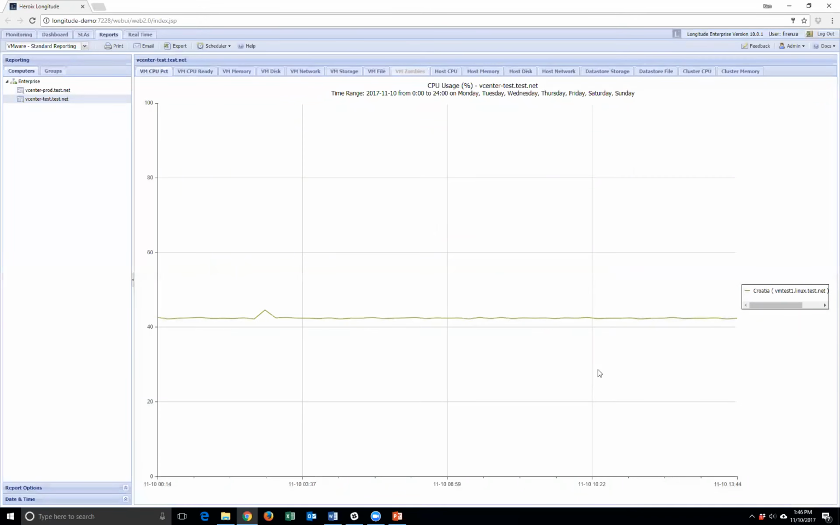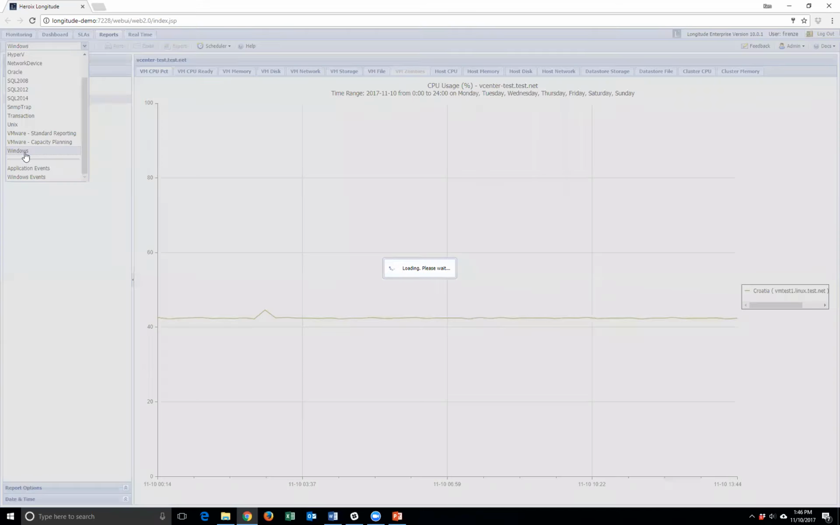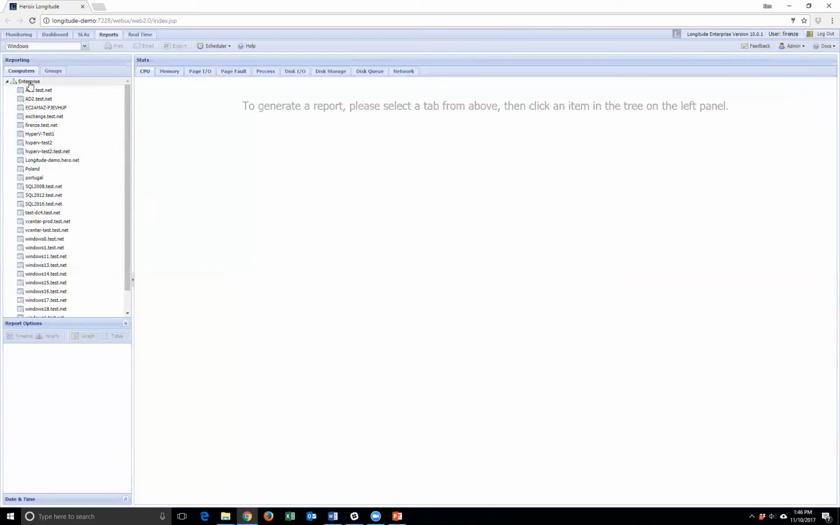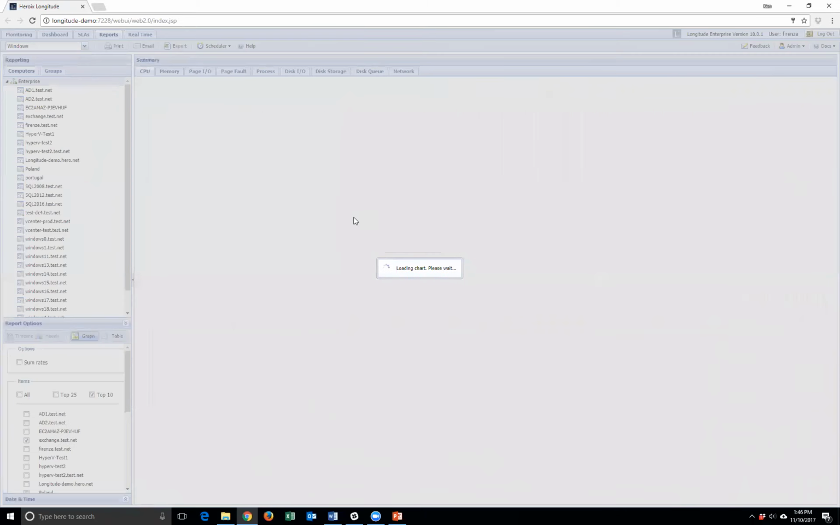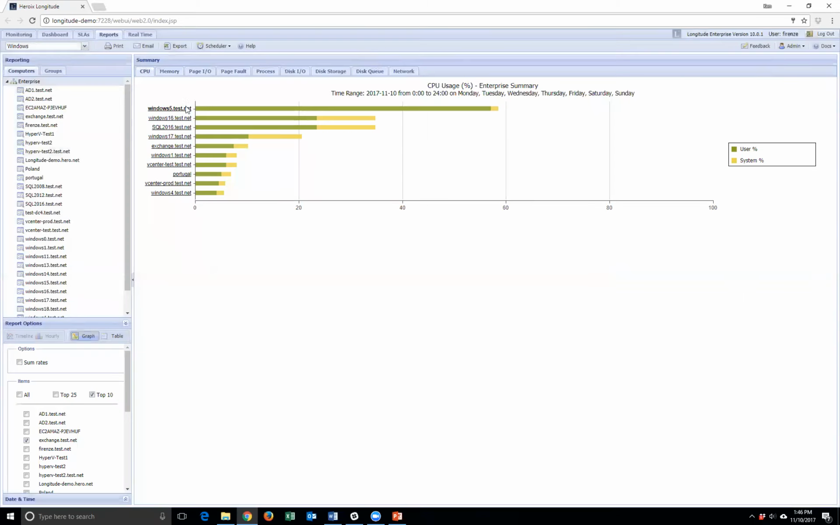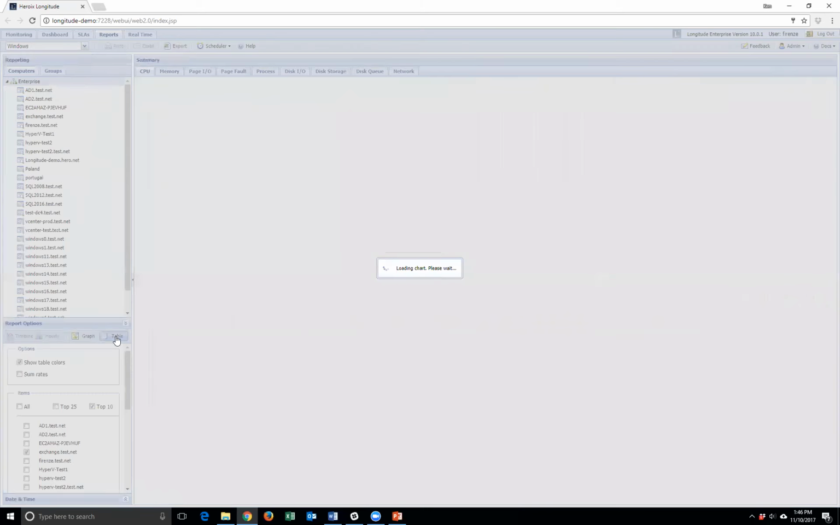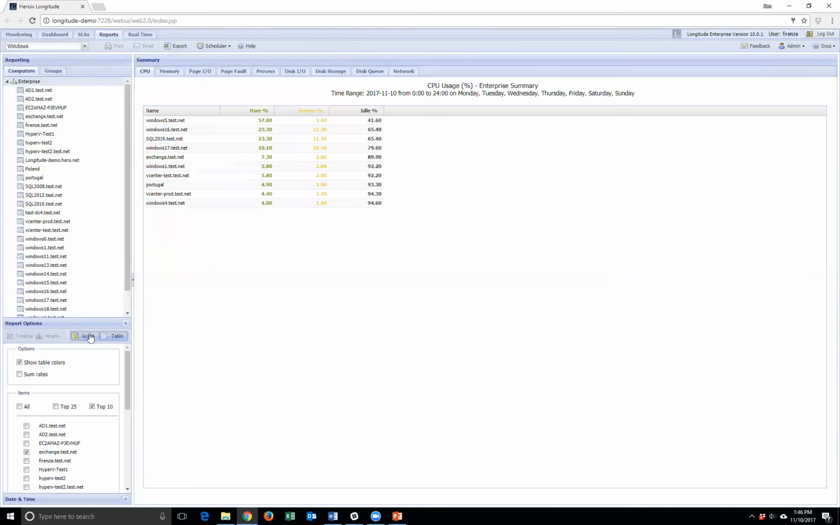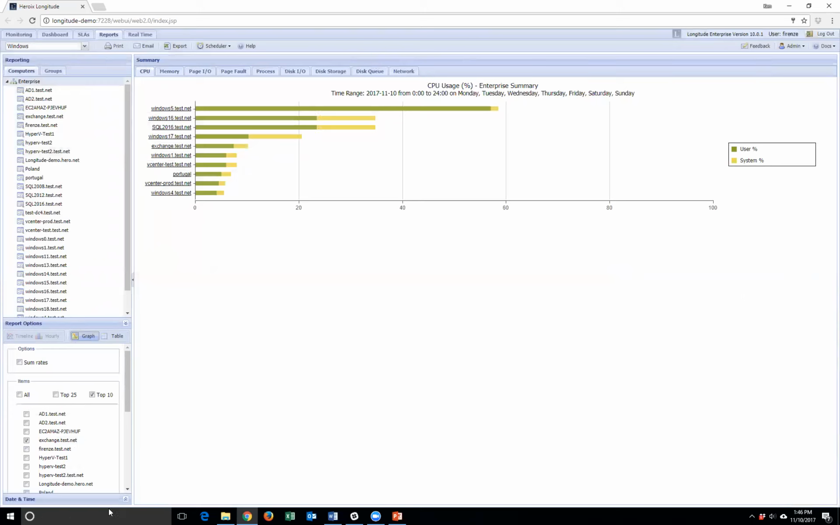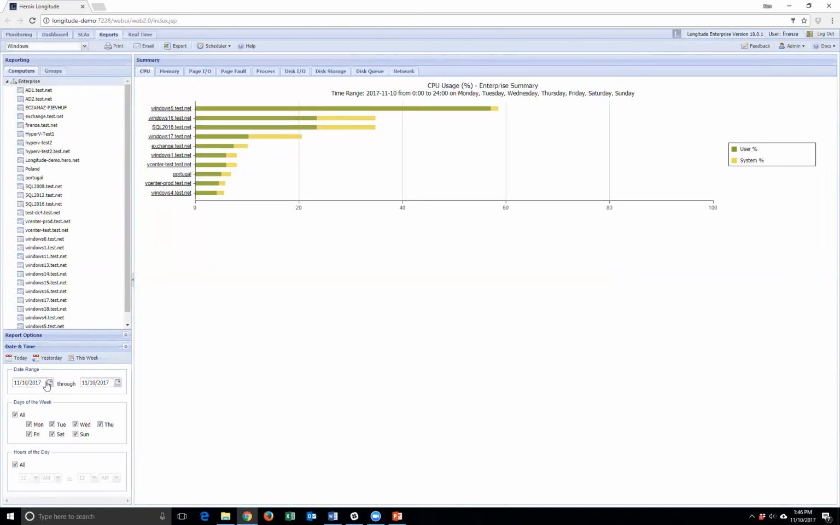Okay, so anytime you run a report, let's look at a different report here. Let's go to, sure, let's look at a Windows report. And I'll just run it at the enterprise. Anytime you look at a report, you can look at the data, or you can look at the graph. If I go back, let's go back a few days and see what's going on here.